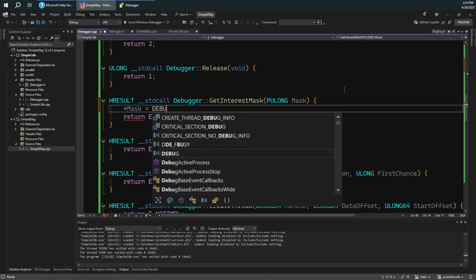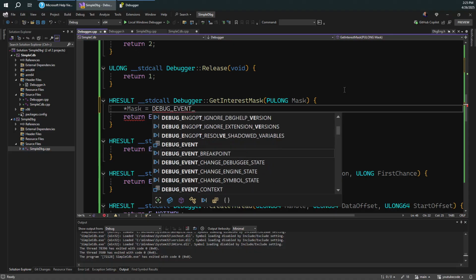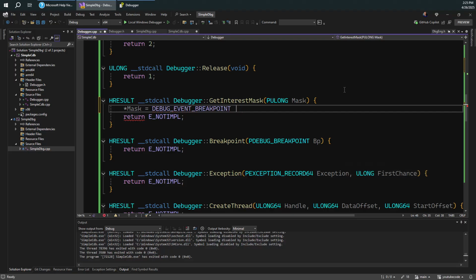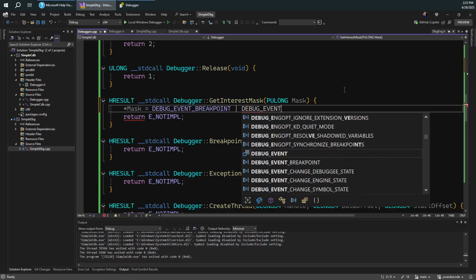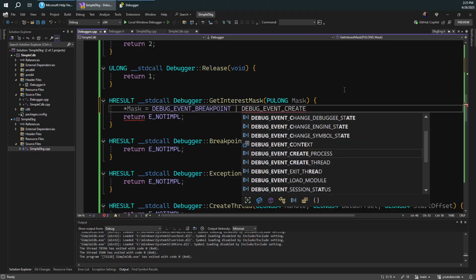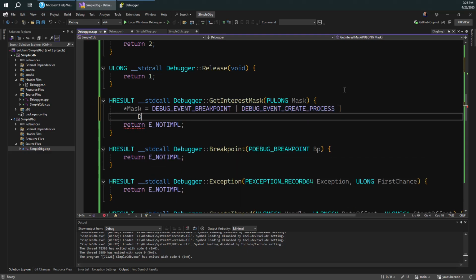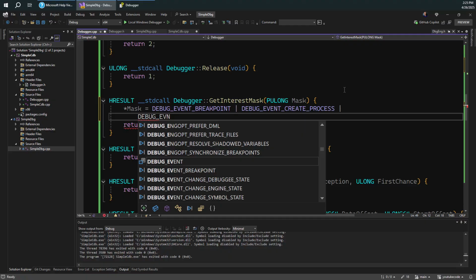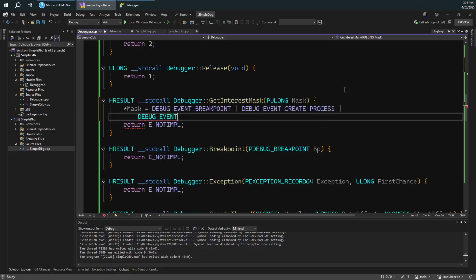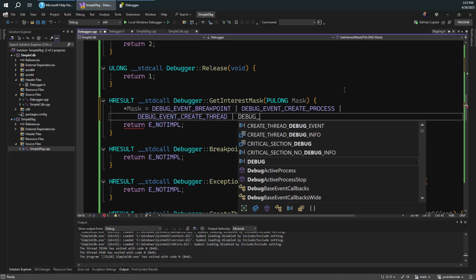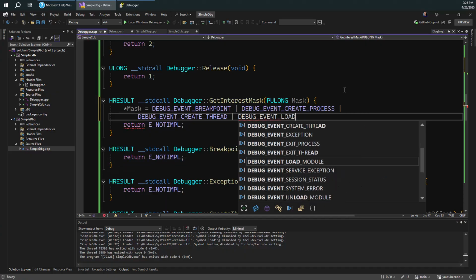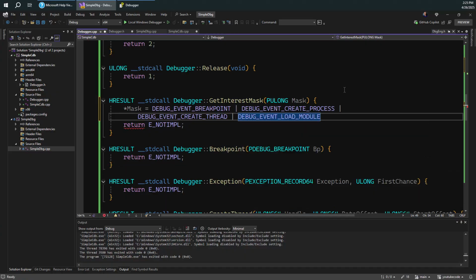And so there's a debug event, something here, many of those. So I'm interested in breakpoints. I'm interested in, say, a create process. I'm interested probably in create thread. Maybe I'm interested in everything, and that would make sense, at least for many of these notification types. There are other stuff like debug event, load module, and the list is long.